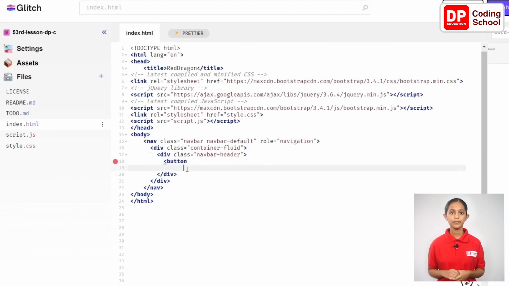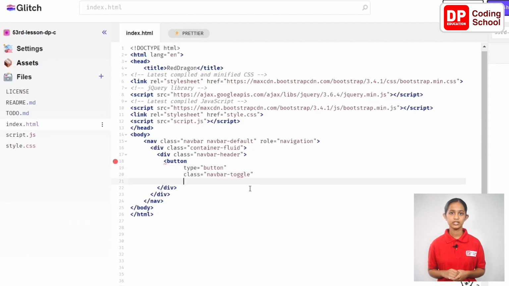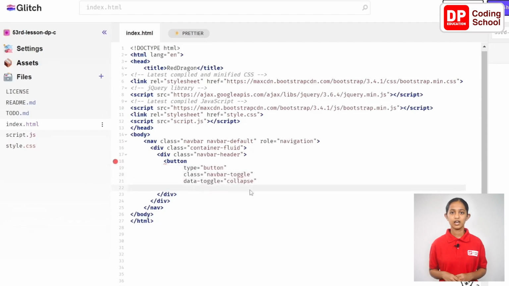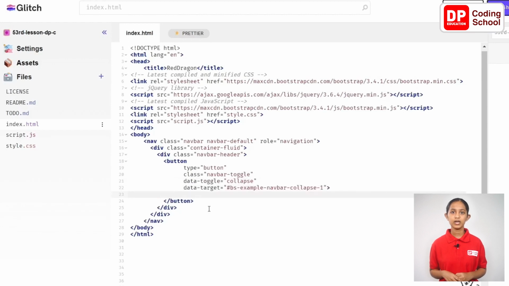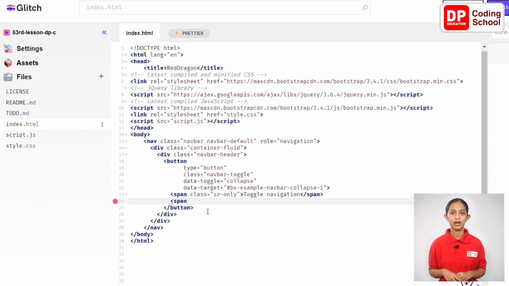First, the type is given as button and the class is given as navbar-toggle. Also, the data-toggle is given as collapse. Data target is typed as #bs-example-navbar-collapse-1. In the next line, open a span tag and make its class sr-only and name it toggle navigation. Create another span tag in line 24 and type icon-bar as its class.